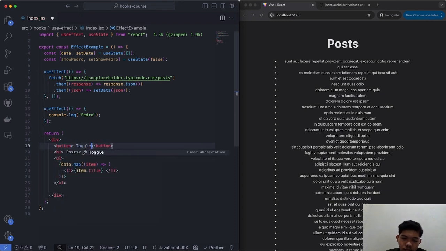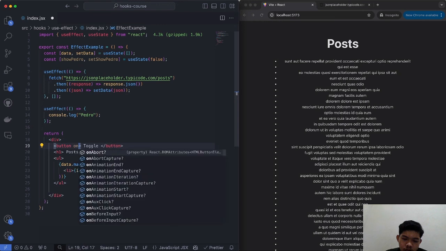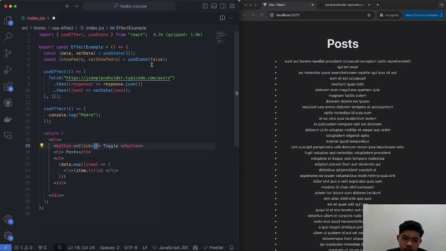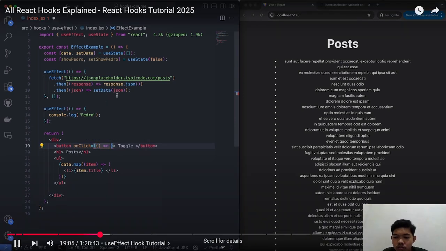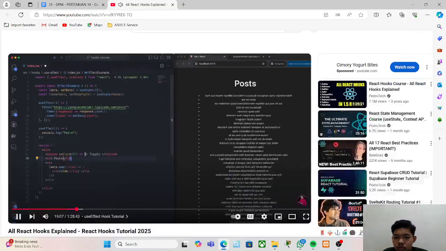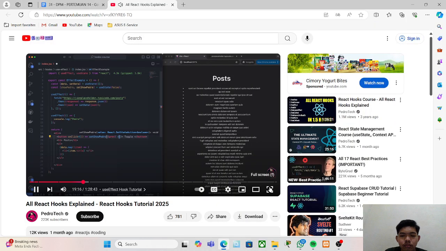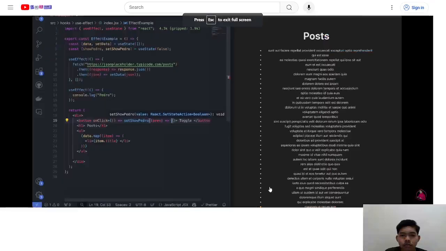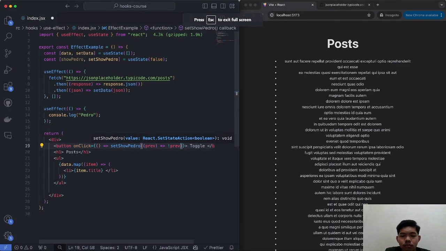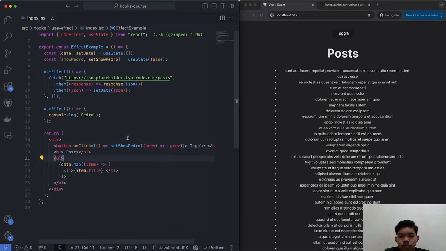I want to make a toggle. Whenever you click on this button, it will turn this state into the opposite of what it is, right? So if it's true, it will become false. If it's false, it will become true. Because I want to show you guys exactly what this useEffect dependency list does. So to do that, we'll just set showPedro, and we'll do that by setting the value of the setShowPedro equal to the opposite of what it was before. So if it's true, it'll become false. If it's false, it'll become true.